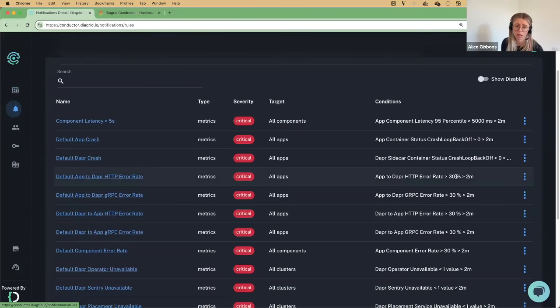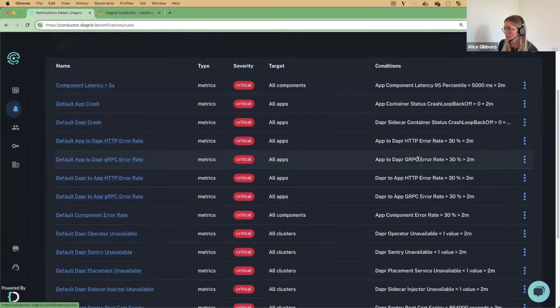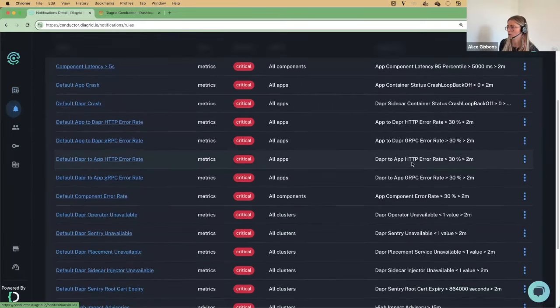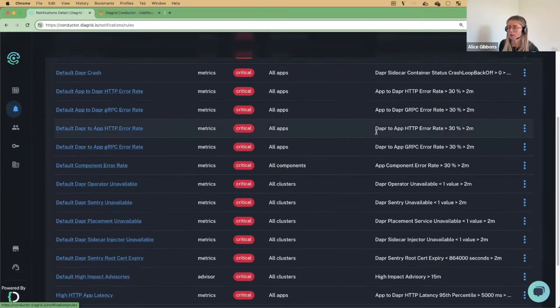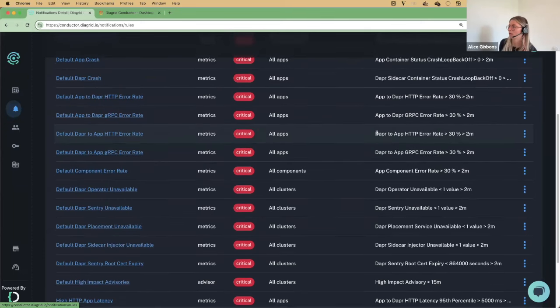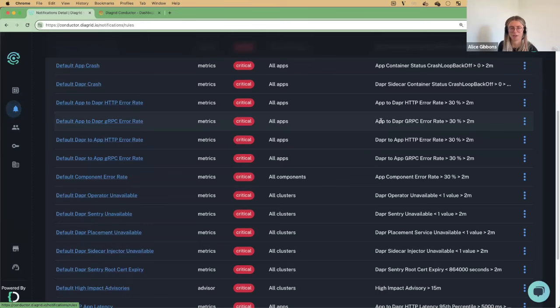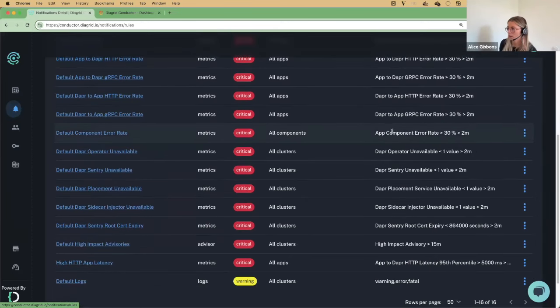There's 15 that come out of the box, and they are all different: app to Dapr HTTP error rate, or gRPC error rate. This is going to be all the calls from the Dapr sidecar into your application, or all the calls from your application out to your Dapr sidecar in whatever protocol. We also have things like the app component error rate, and this is going to be any calls out into your component or in from your component, and if those are failing.